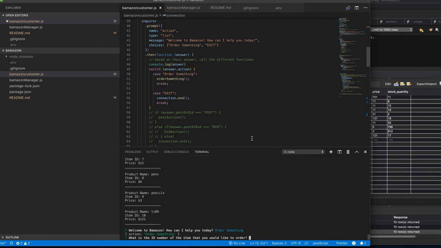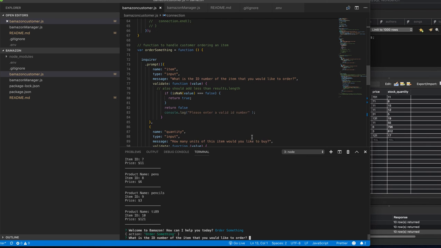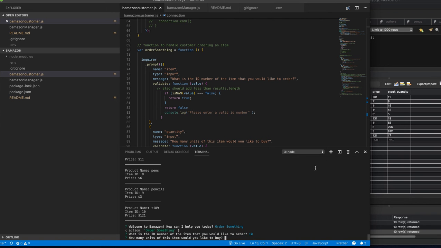First question it asks once you say order something is, what is the ID number of the thing you'd like to order? So you're going to have to look up here in these printed out items and say you'd like to order a TI-89. You're going to put in item number 10. Second question that brings up is, how many units would you like to order of this? You're only going to need one TI-89, so we're going to go ahead and go 1.